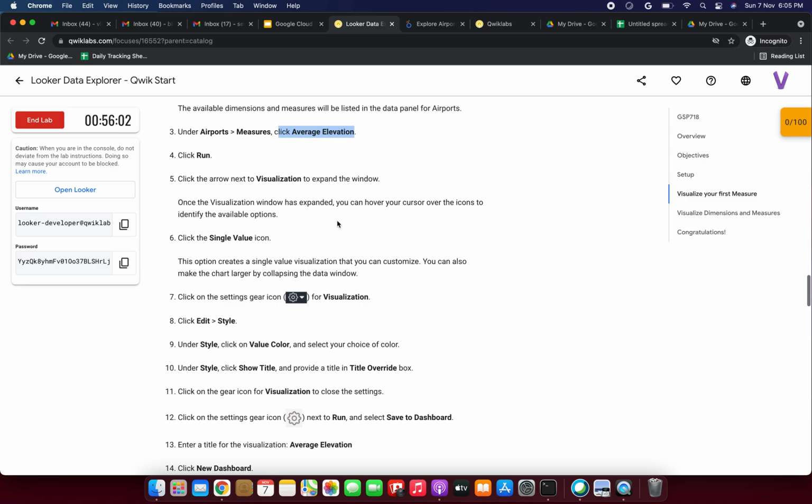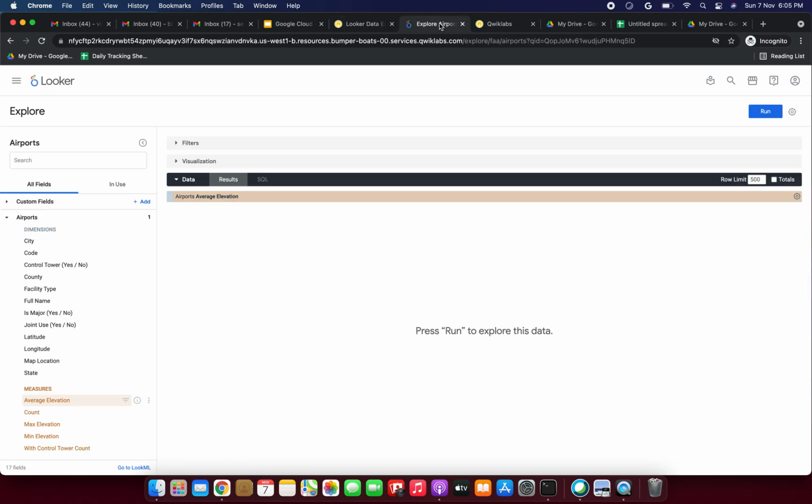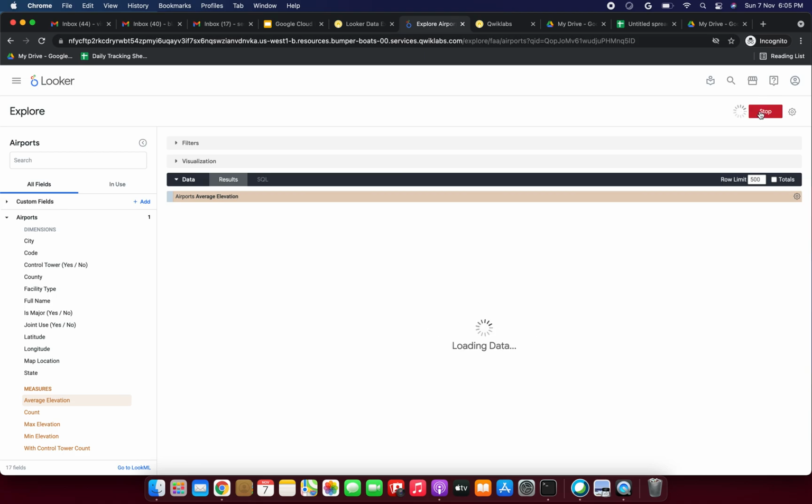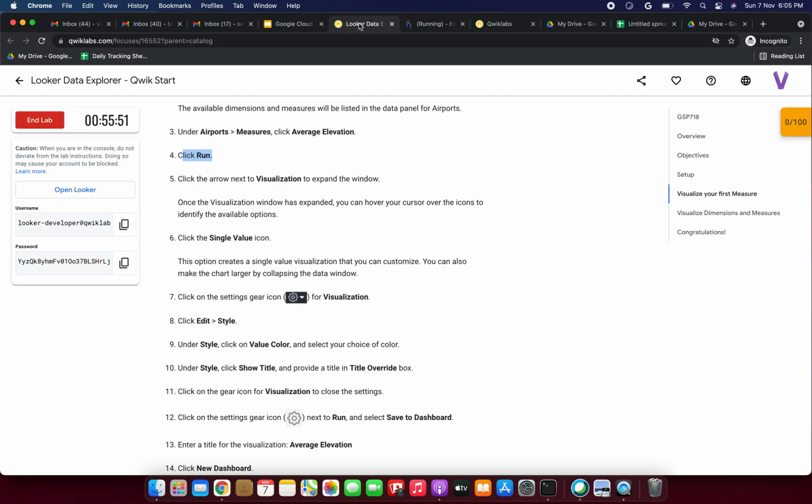Next is click Run. I am doing it step by step. Fourth step, just click Run. It is running now, loading data.